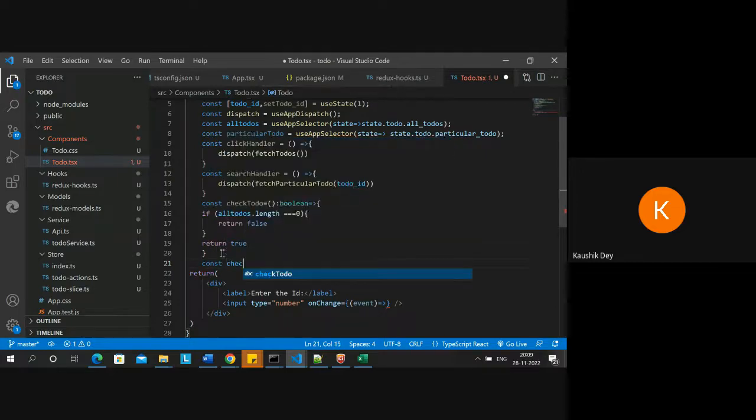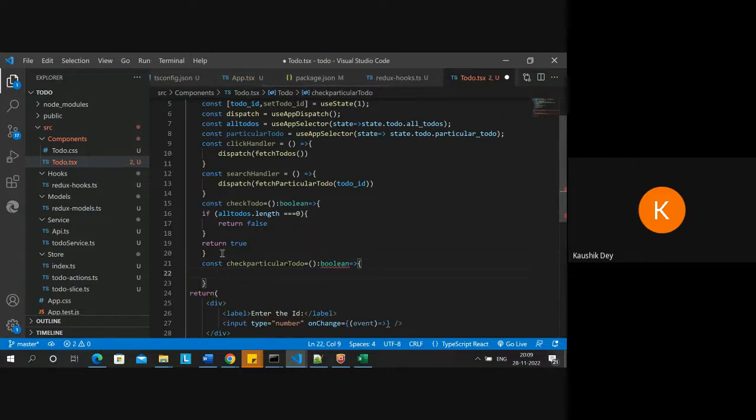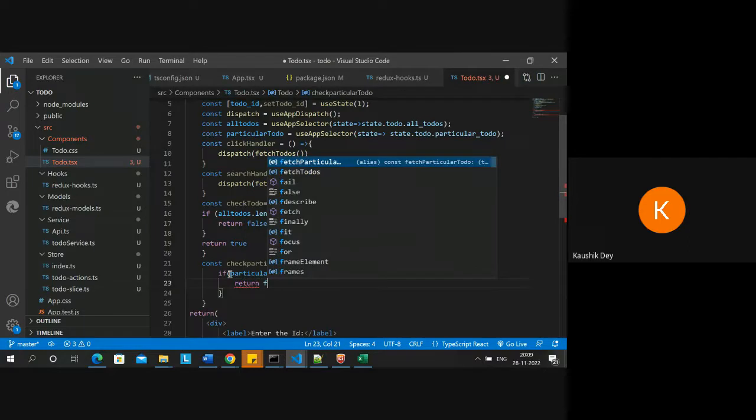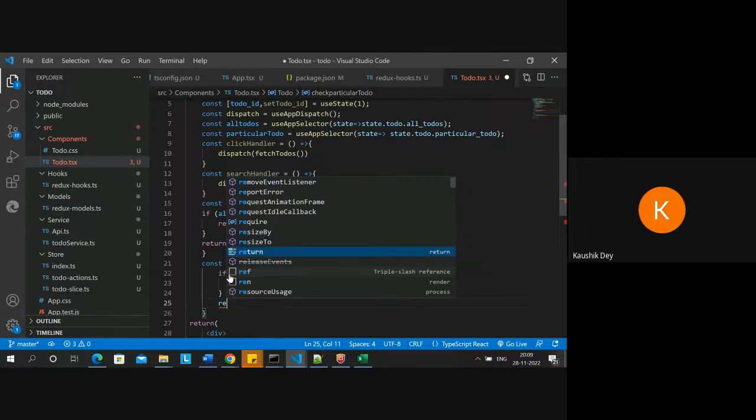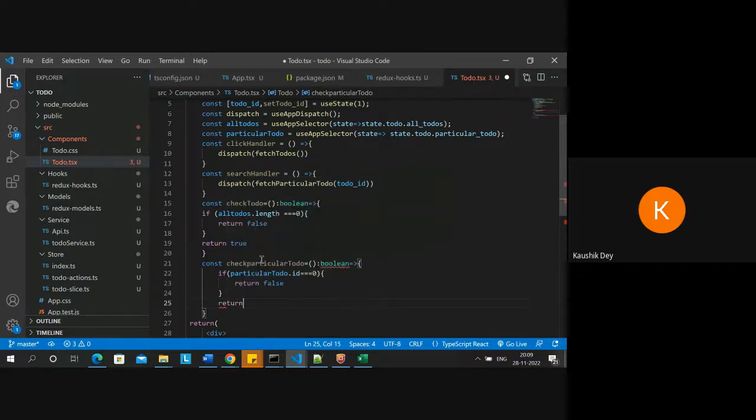Once check particular to do is equal to boolean. Just write a particular to do dot ID. If it is equal to 0, return false, or return, it's required on return true. Return true clearly.